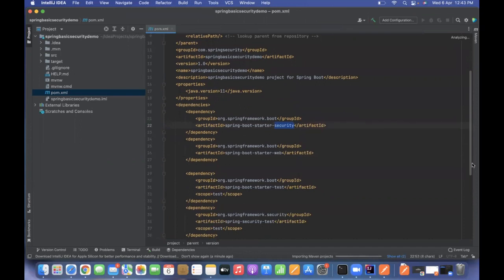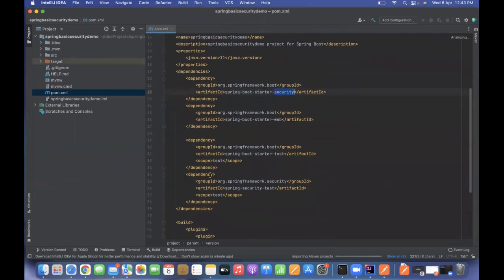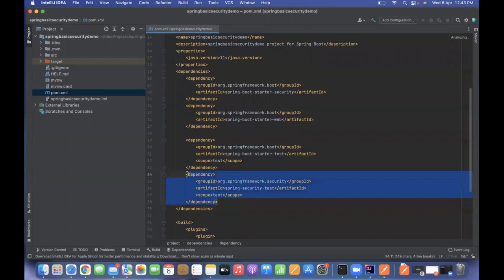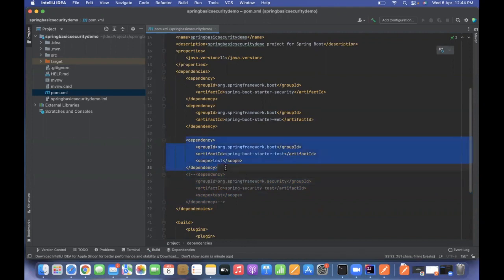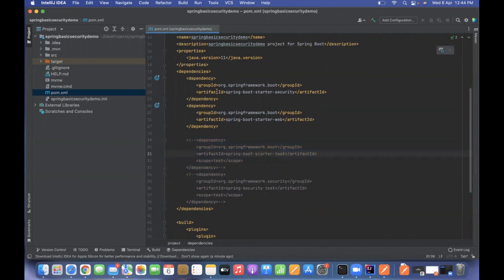We have some test-related dependencies as well, but for the time being I'll comment this out because I'm not going to use it. Okay, so I have commented it. We can comment this as well because I don't want it. So I commented the test dependencies. For the time being, I'll comment this security dependency as well.